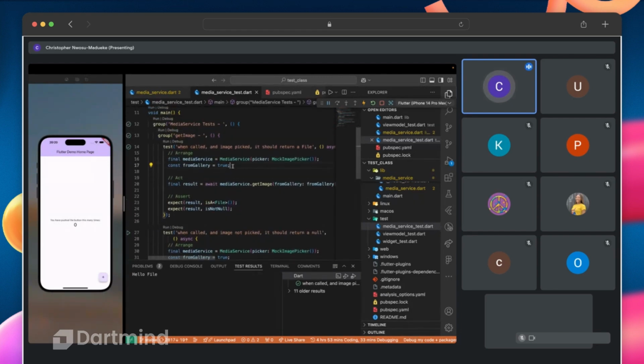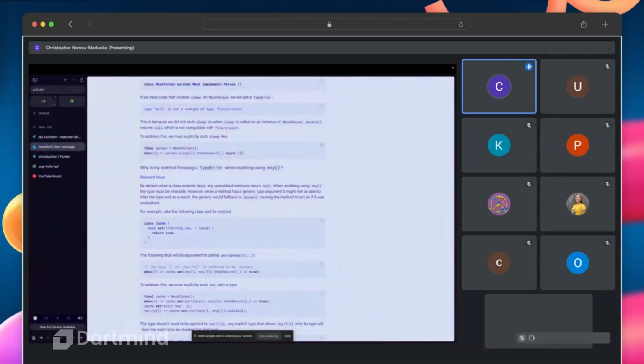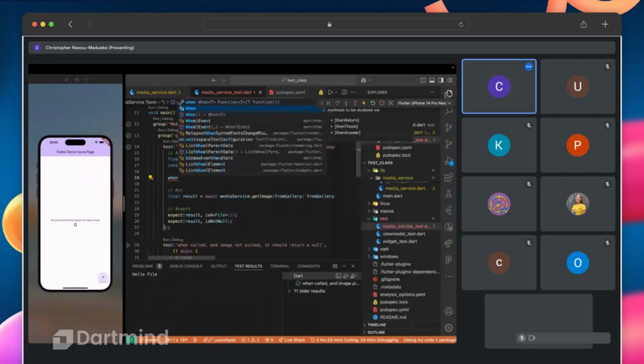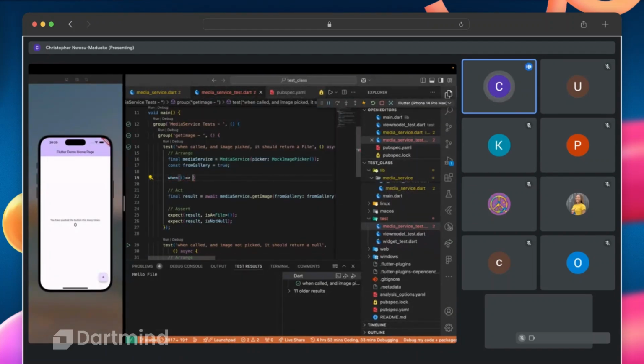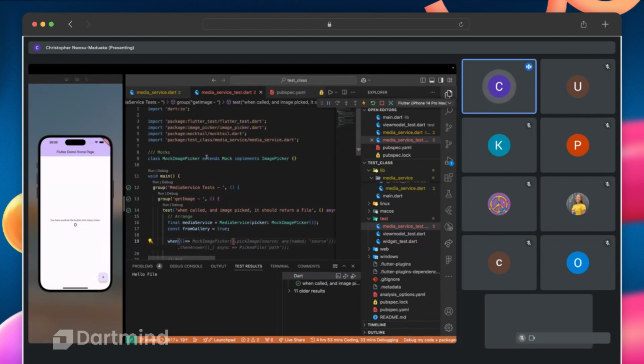Our stub in this case is going to follow this particular pattern: when this, then do this, right? So when our media service, we want to create a stub on our mock. Only a mock can actually have a stub. An actual implementation can't have a stub. It's going to give you an error if you do it that way.